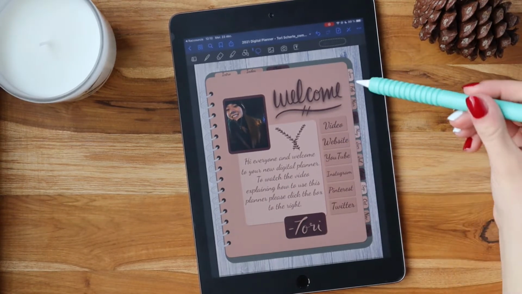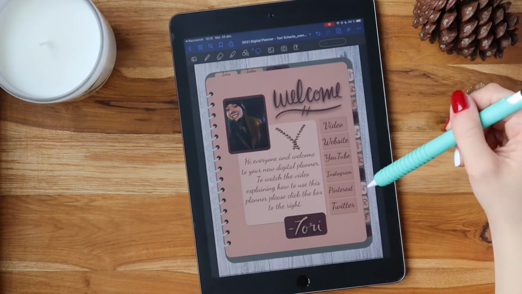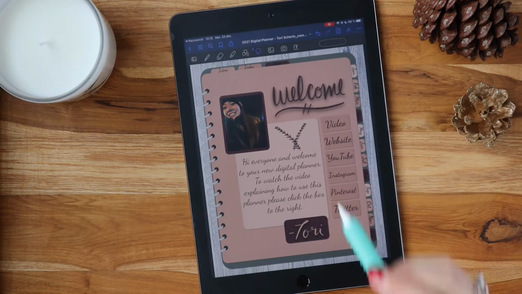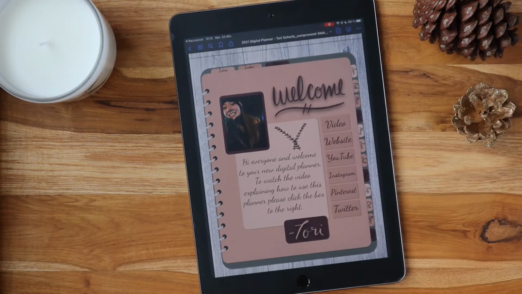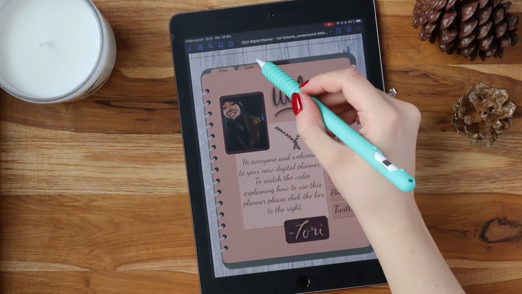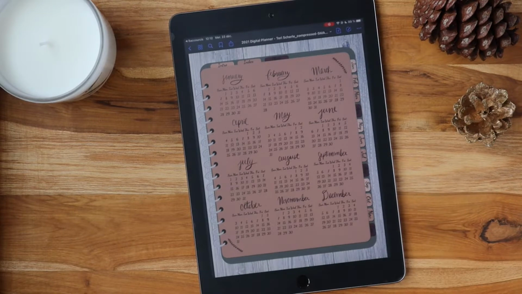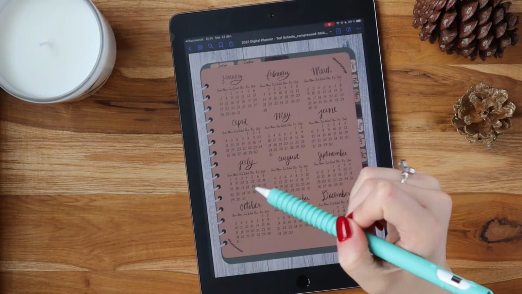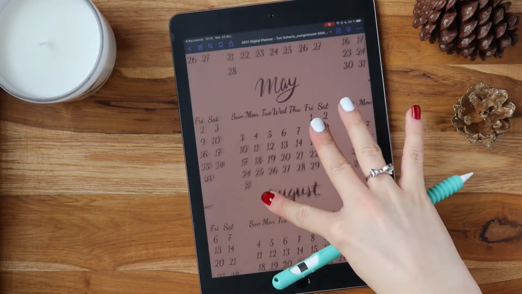The tabs on the side and the top are linked to the corresponding page. In order to access any of these links, you need to go to the top right and click the pen with a line through it. This will turn off editing mode. Now you can click whatever link you want. The index doubles as a yearly overview, and each calendar is also linked to the corresponding month.